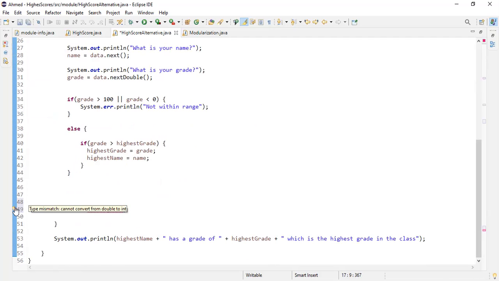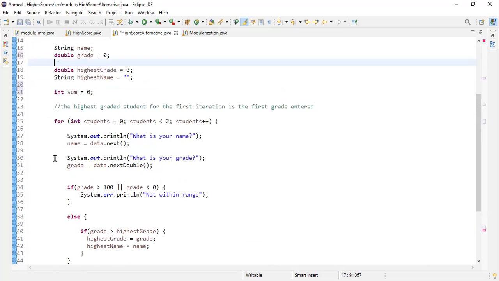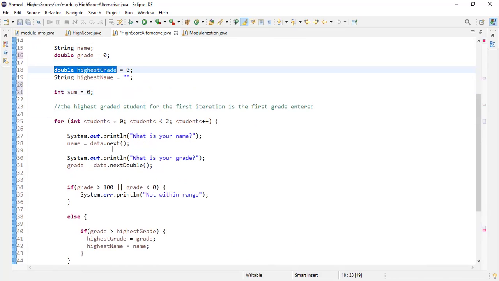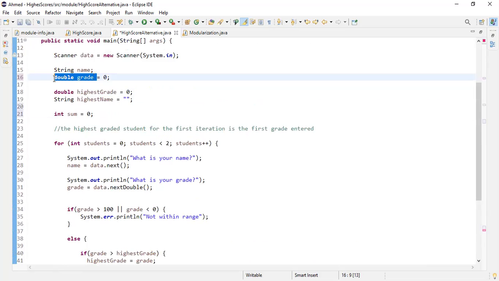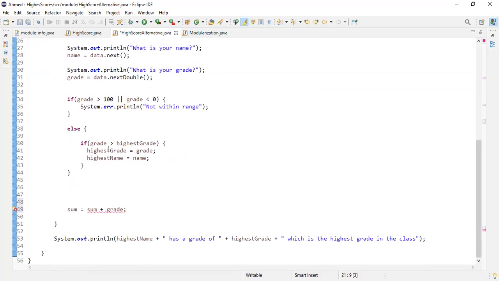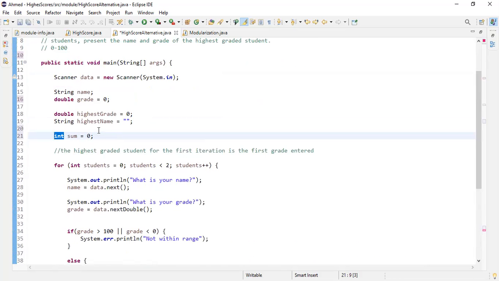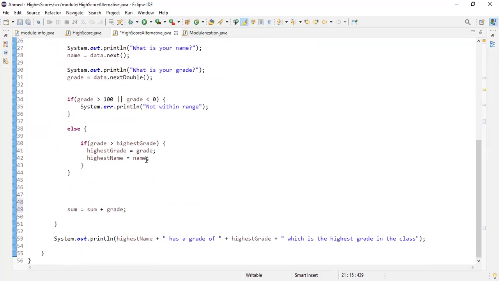Cannot convert from double to int. Essentially what I've done here is I've declared an integer, which is sum, and I've said that sum is the addition of the grades, right? And grade is just a double, and so it can't add doubles and then store them in an integer unless I cast it to an integer, but that's a little advanced here. What we're going to do instead is change this to a double, and that should take care of our problem just as fine.